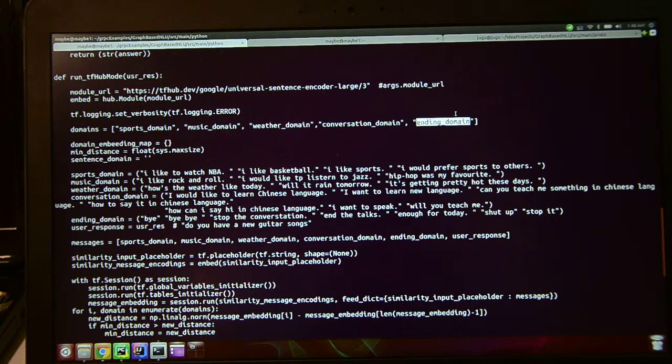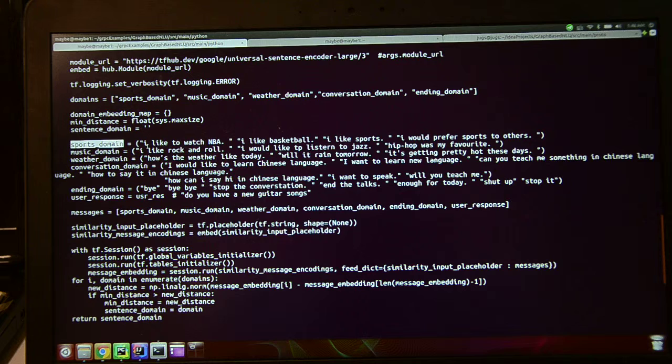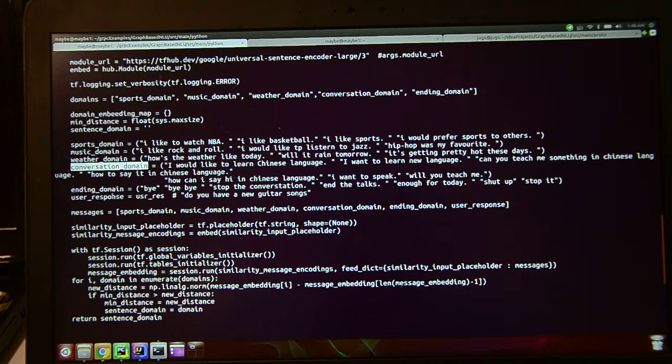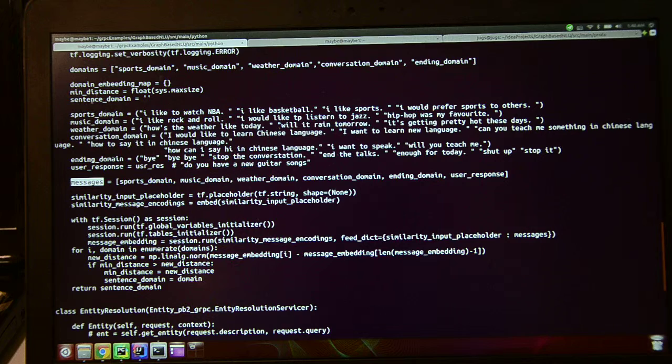Based on the user input, the user inputs a sentence and it returns which domain it is closest to. For example, the sports domain: you can declare many sentences like I like to watch NBA, I like basketball, I like sports, I would prefer sports to others. It's good to define many sentences, but just for the example I'm showing you a few sentences so that we'll have a good sentence embedding. For music I have a few sentences, for weather I have a few sentences, for conversation and so on, and I put all those sentences into this list.